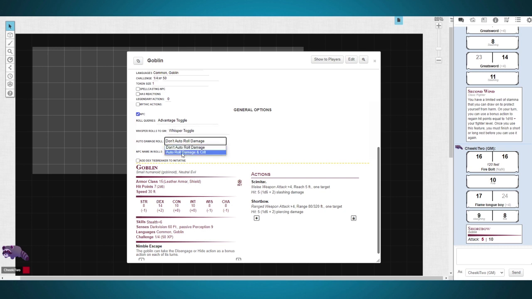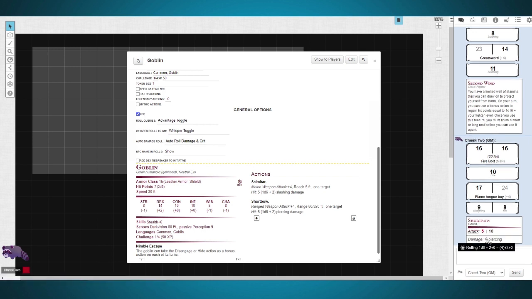Auto roll damage, I often like to have it auto roll damage just so if there's like 1,000 goblins, you don't want to have to go through and click down here, click attack after they've done it and get their damage out. You just want to get all of it out in one click. And you can make it so the name shows or not. Hide it if you don't want them to know who the dude is. Maybe it's a mysterious guy and you don't want it to be like Glenn the Necromancer stabs you. It's just, ooh, you get stabbed.